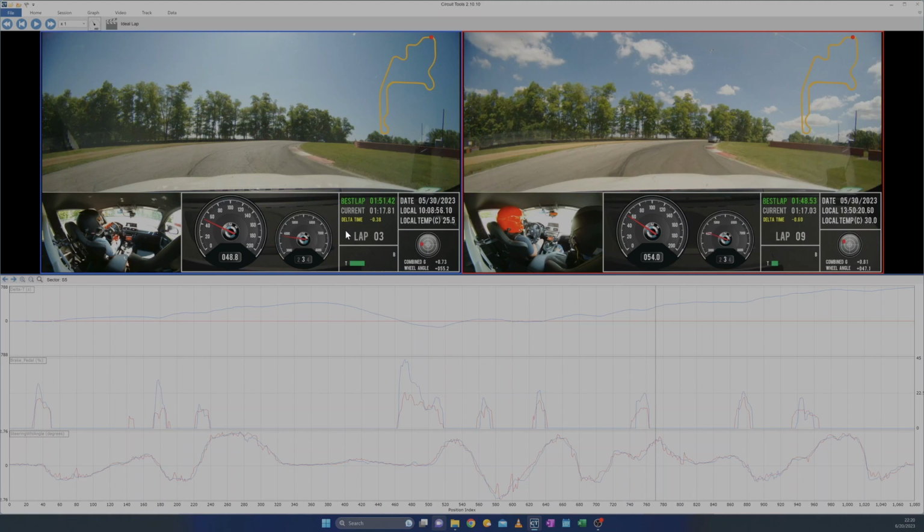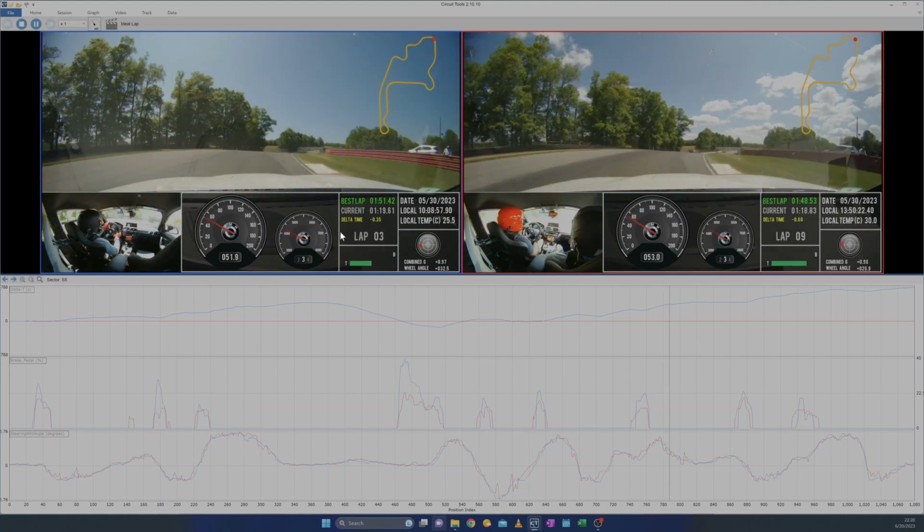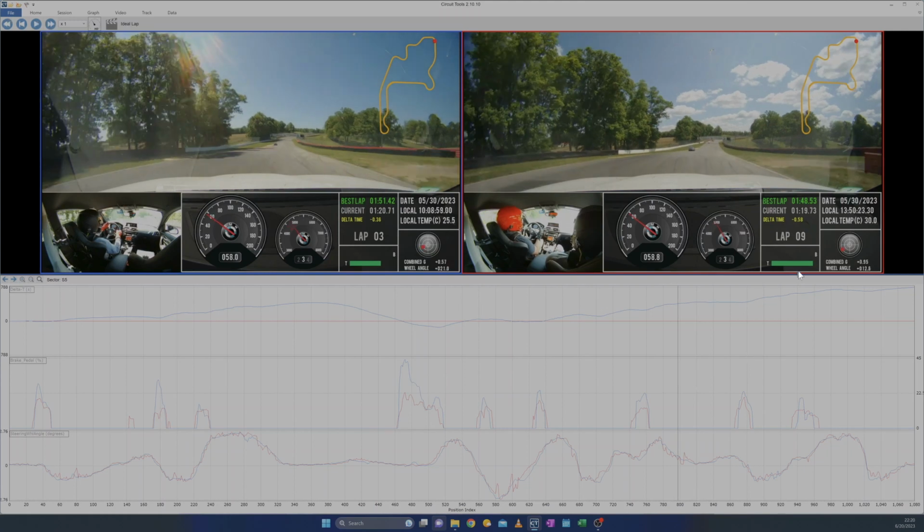As you can see, I'm trying to make up for it by turning in early. As you can see, he's fully on the throttle. I'm on the way there. So he's able to get more speed, as you can see on the exit. Despite it being equal now, he continues to slowly gain.